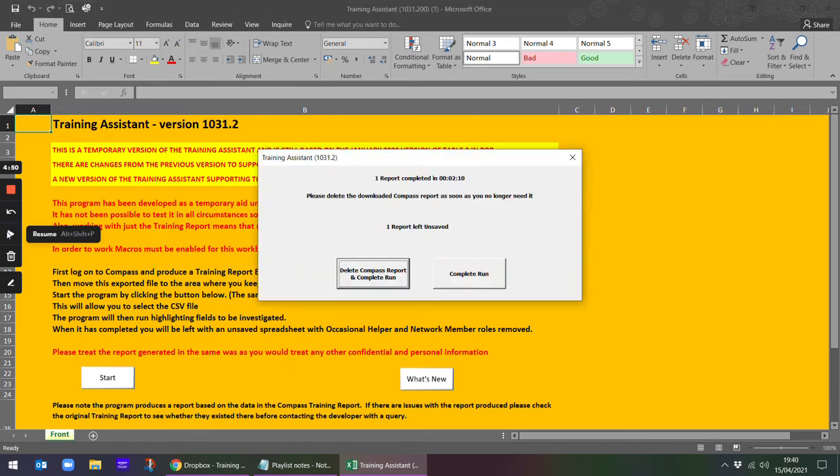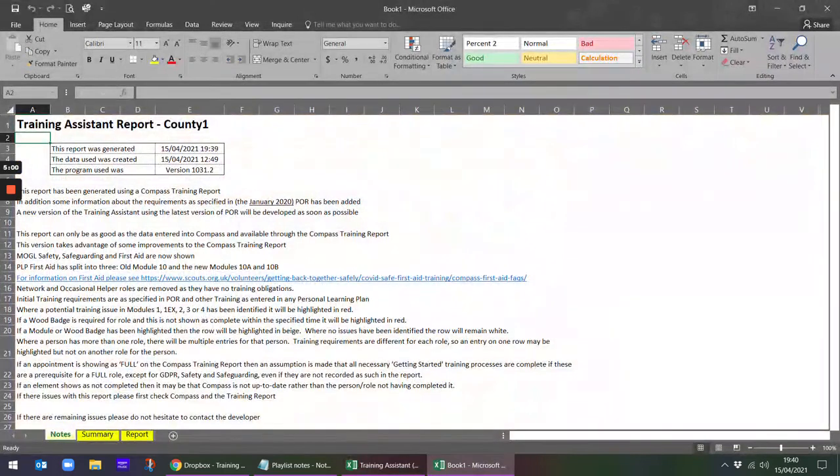Okay, and once the Assistant has run, it will ask you if you want to remove the reports you've downloaded or just complete it and show it to you. And you'll see three tabs in here. The first one just gives you the information of how things have been calculated, so if you're wondering why something is showing up as it is, then have a little look here first.